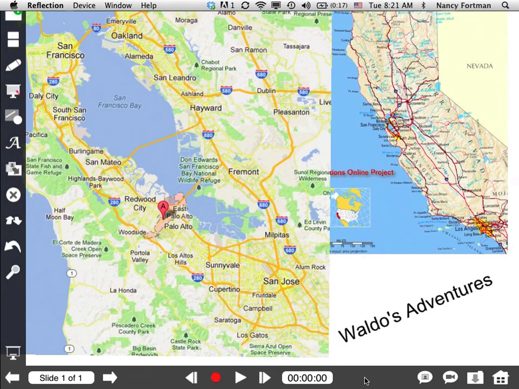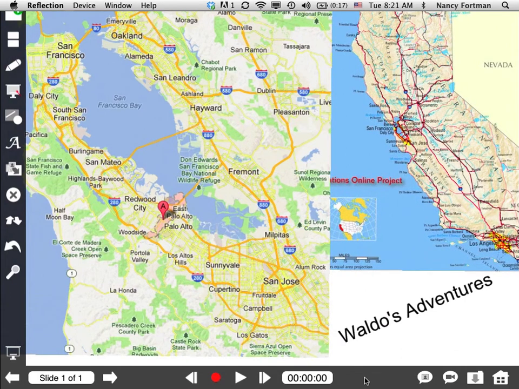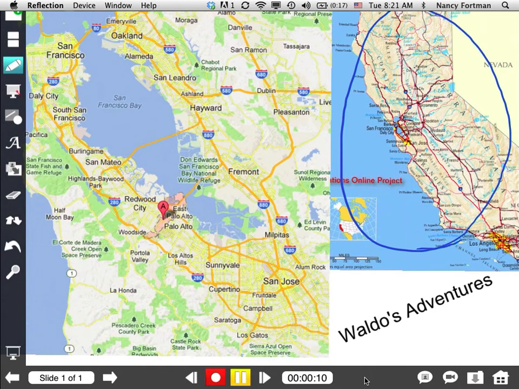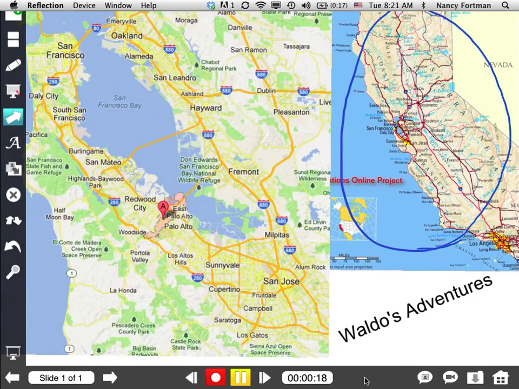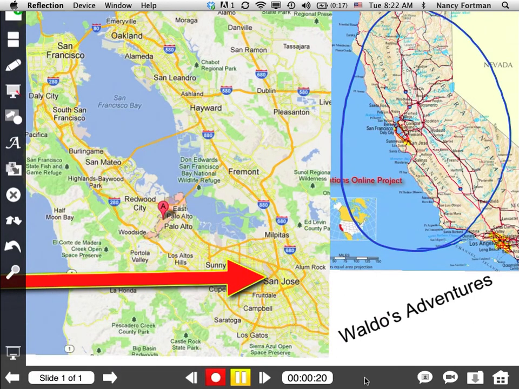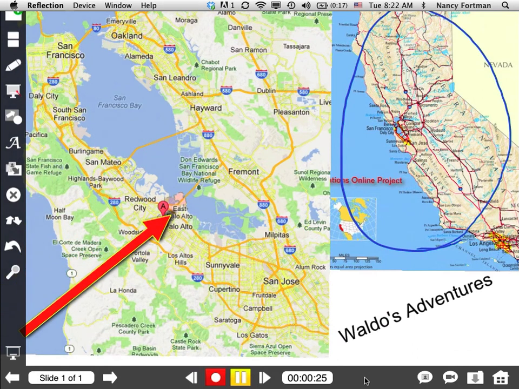So to record, what I'm going to do is to click on the little red button that's down below. Let's talk about Waldo's most recent adventures. As many of you know, Waldo comes from the great state of California. More specifically, Waldo lives in Palo Alto, which is just north of San Jose, and it is just south of San Francisco. So Waldo lives right here in Palo Alto.